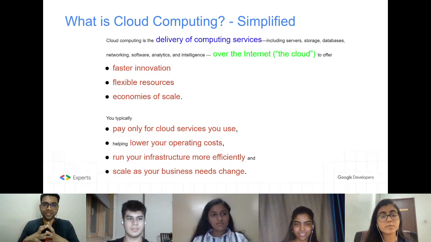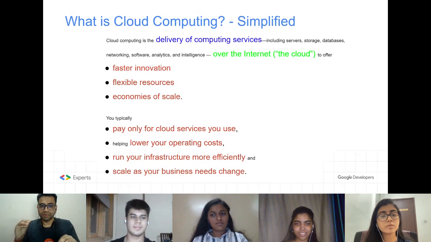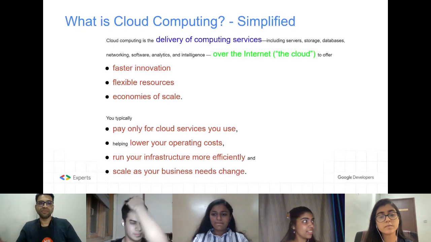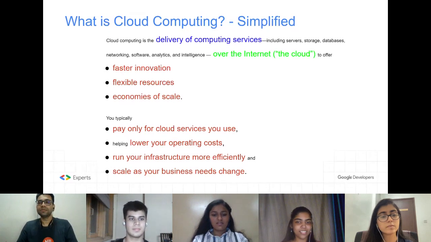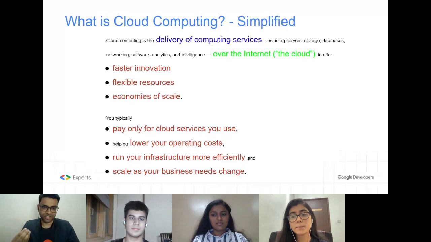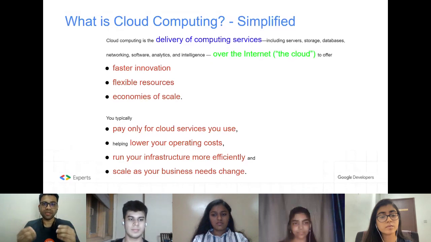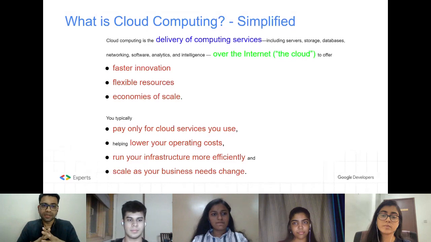Now that's a huge amount of time to do all of this. But when you are deploying this on a machine provided by cloud, it's within seconds. With a few clicks you can get a machine and deploy your application over there, which means you are achieving faster innovation. You can innovate your application very quickly.